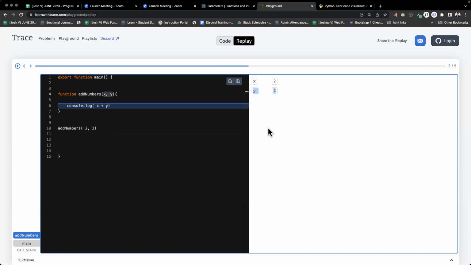Do you see that in our T diagram right here? Right here. Var val. Okay. And so let's keep going.